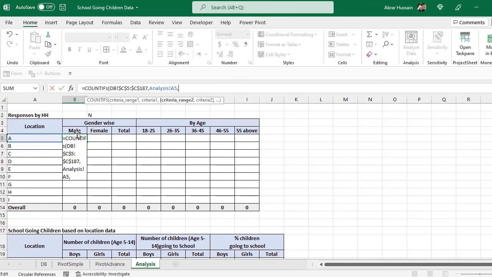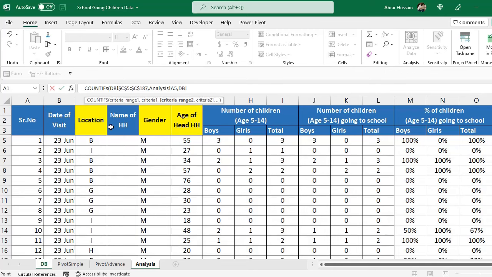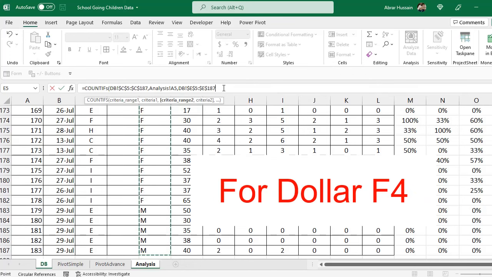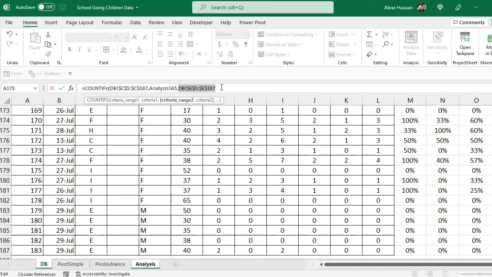Now I need gender also here. Now I need the gender-wise also. So another comma, go to the DB. Now come to the gender column. Click in the first cell, Control Shift Down. Now apply the dollar. Dollar is needed everywhere, so you need to apply the dollar to lock this range.